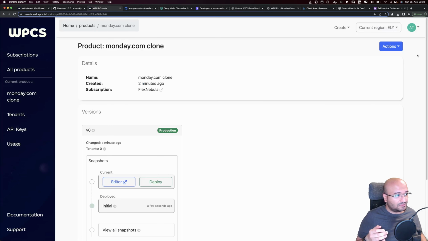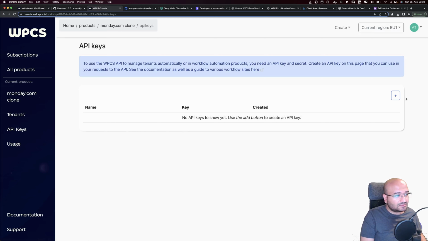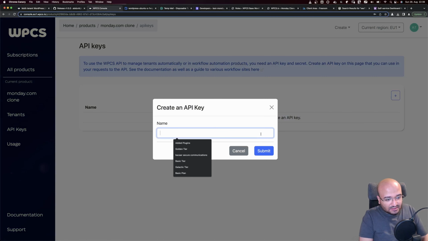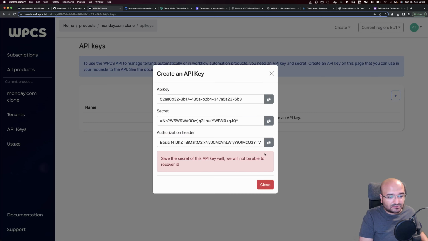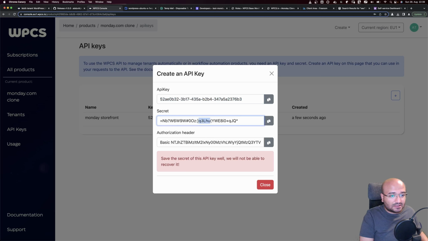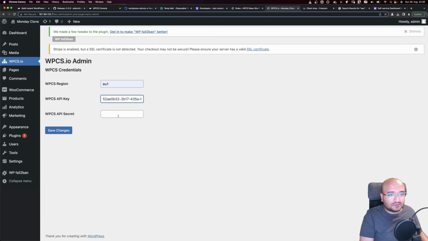And let's go to the WPCS console and load from here. We need to define the API keys that we're going to use. So let's add this one, and we say it's Monday Storefront. This is the API key's name. Of course, you could use whatever name you would like. Okay, let's go to our host or storefront and add the API key and add the secret as well.